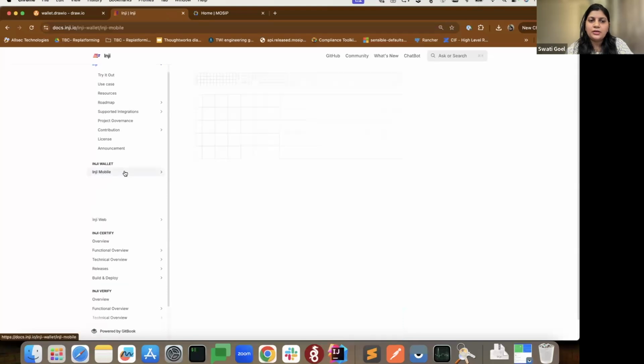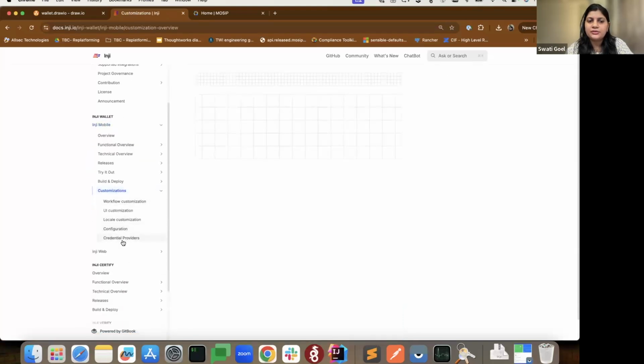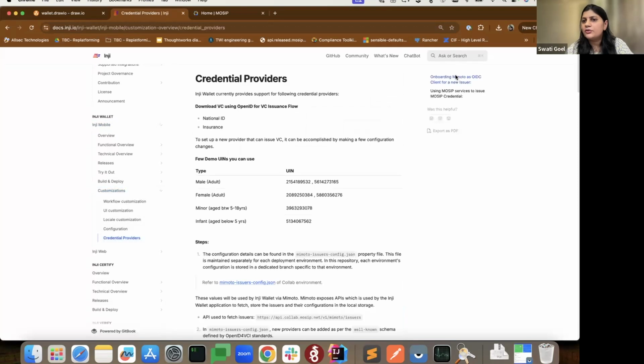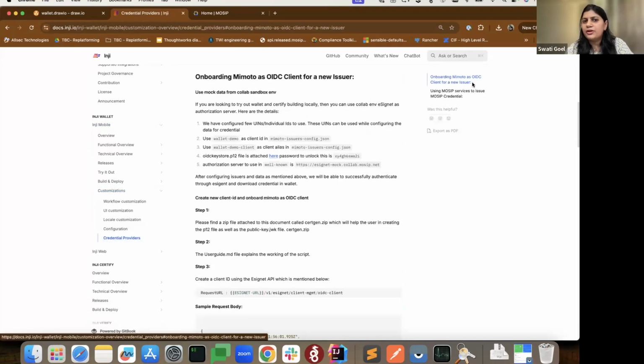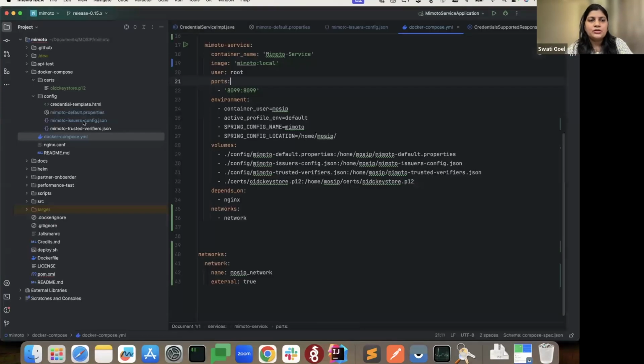If you go inside Inji mobile, customization section, credential providers, we have mentioned the steps on how you can onboard Mimoto as an OIDC client. One is you can use our mock data and use our sandbox Collab environment to authenticate and download the VC. The other is you can create your own and get everything done in your local setup. For the time being, I'm going to use the eSignet from the Collab environment. I have already gone through all these steps, created a client ID against eSignet on the Collab environment, and I have the P12 file also configured with me. So I'll show you what that is. So let's come to this class.